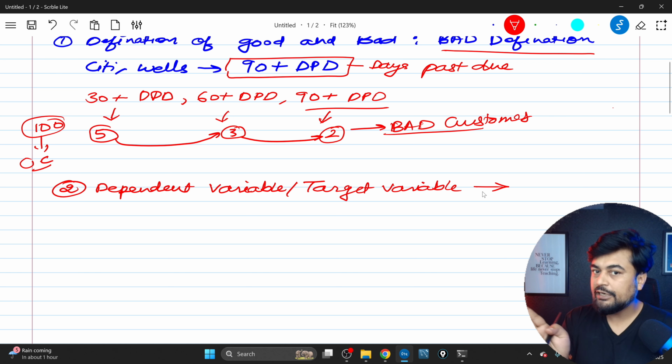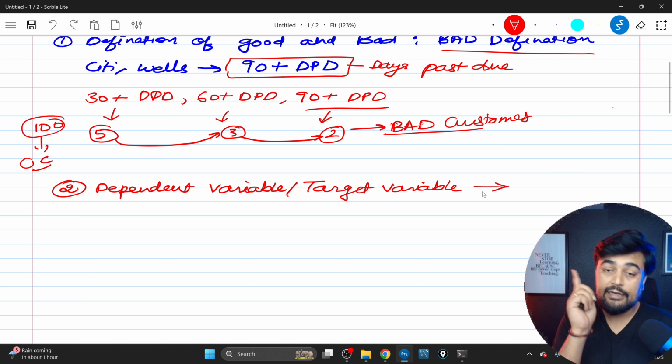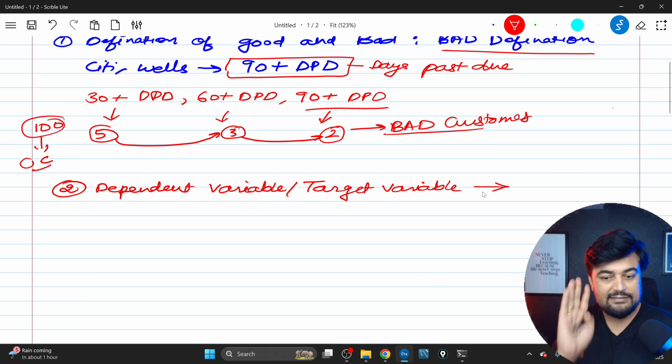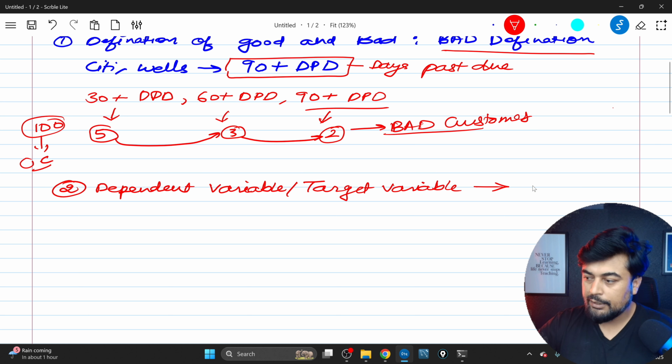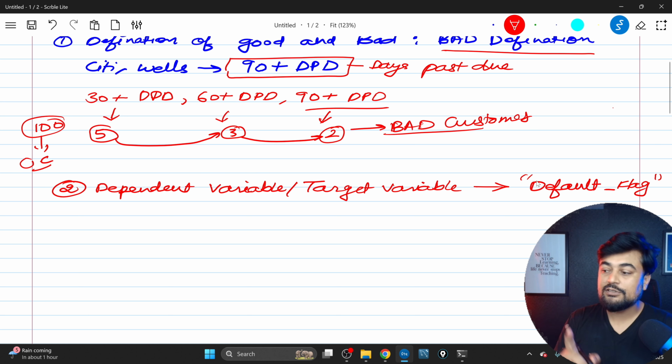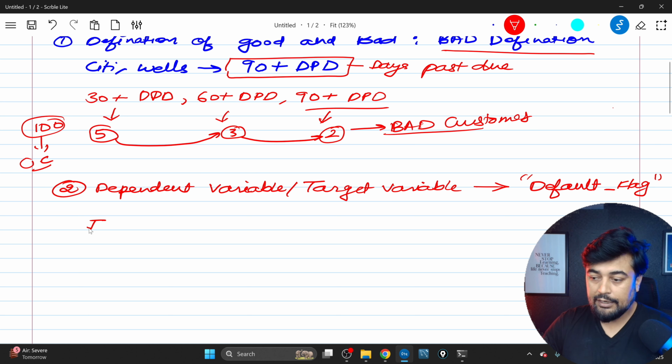Sometimes there are so many names for this. Don't get confused. Dependent variable, target variable, default indicator, everything is the same. Now let's say the name of the variable, I call it default flag. I'm telling you on the basis of a real life example. After my 13 years of experience, in 90% of the companies they will call it default flag. So you need to calculate the default flag. Okay. Now on the basis of the independent variables.